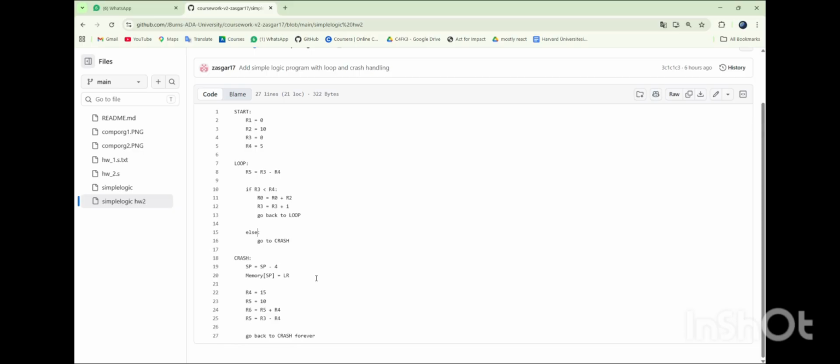In this program, the instruction before the crash section is BL crash. BL means branch with link, so it jumps to the crash section and also stores a return address in LR. Then, inside the crash section, the program stores LR on the stack. After that, the program sets some registers again, as you can see here: R4 equals 15, R5 equals 10, R6 equals R5 plus R4, which means 25, and R5 again equals R3 minus R4.